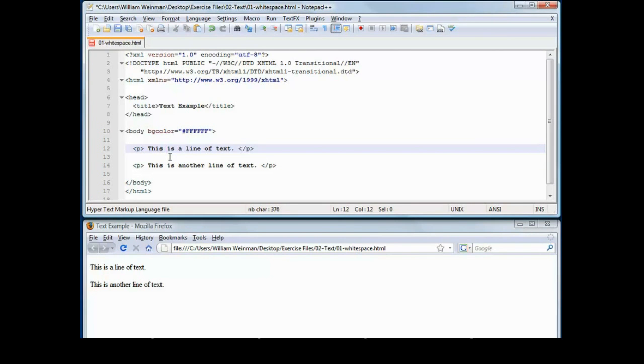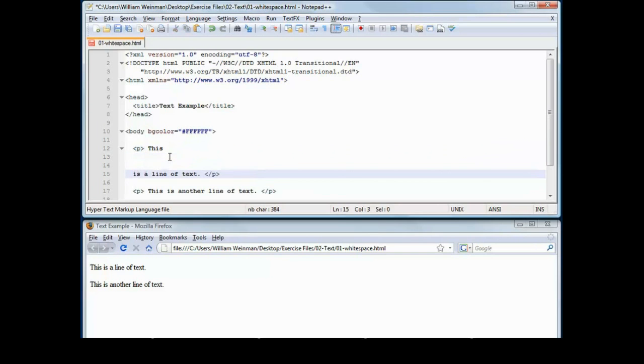Now, if instead of inserting a bunch of spaces, what if I insert a bunch of new lines and then save it? So I save the document and I reload in the browser, and you'll notice that the line of text is exactly the same. All of these new line characters are also folded into one space in the browser. So this is how XHTML deals with white space.